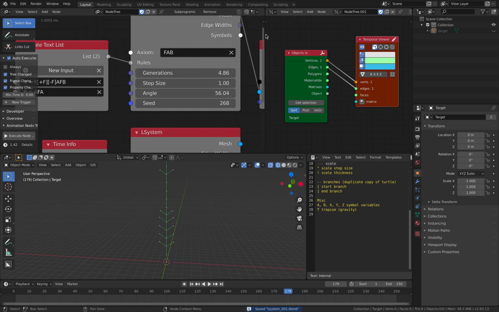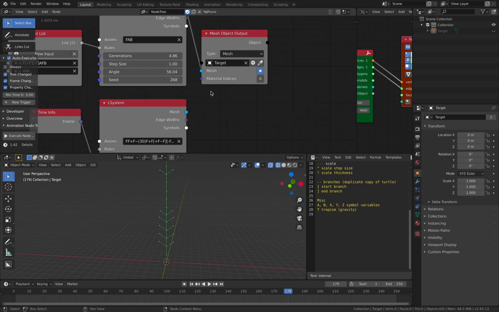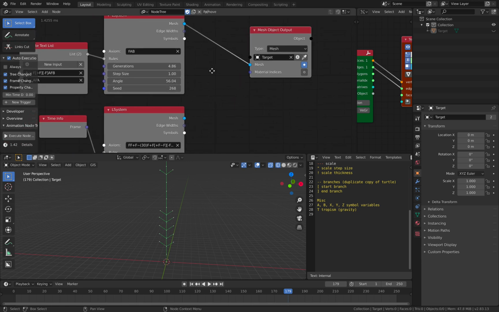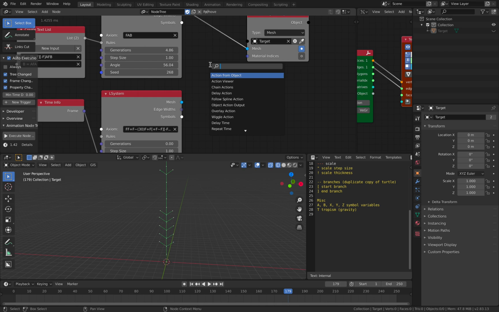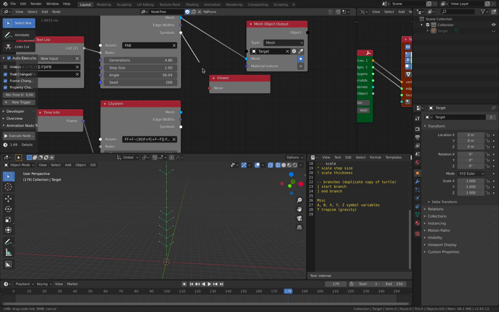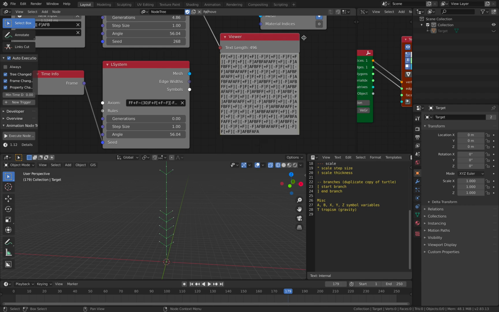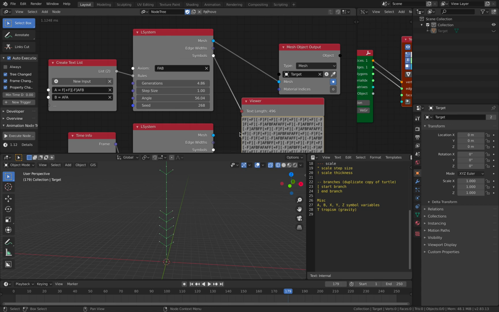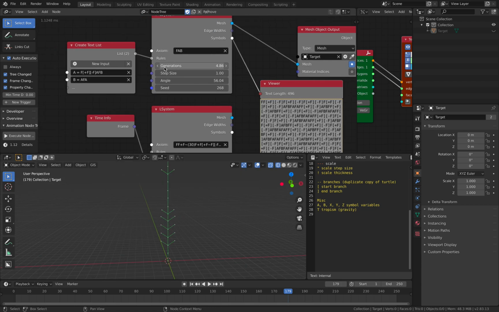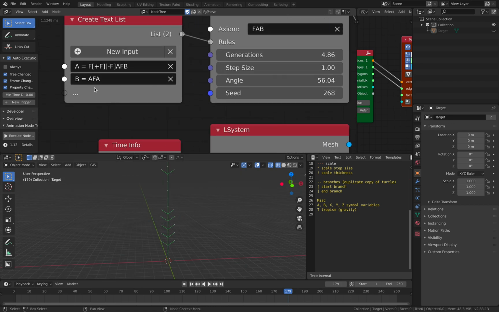If you actually want to see what it's been doing with the symbols, why don't we use a viewer and plug in the symbol output, so you can see this is what is being generated on the fly. It's not something that we write manually anymore. This L-system node generates this on the fly based on the generations. For each generation, it's going to create that. Why don't we put B here? Then what's going to happen?